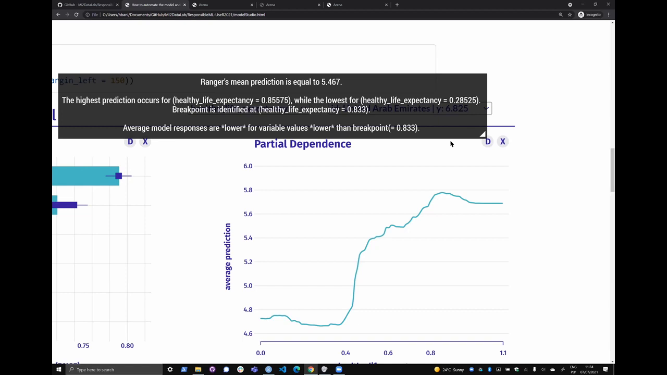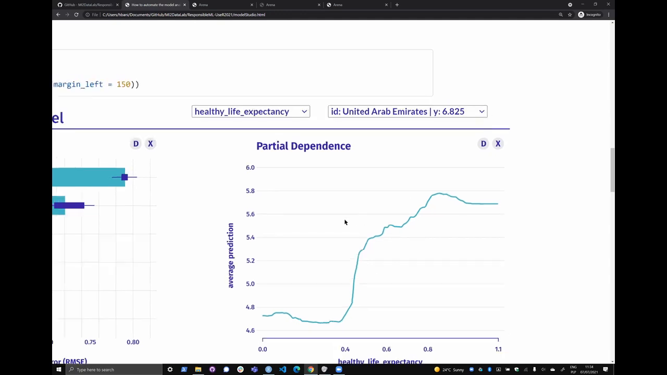Overall, I would say it's an experimental feature, so it won't be greatly accurate, but it might be useful for people who are seeing these plots for the first time and don't even know what they mean.